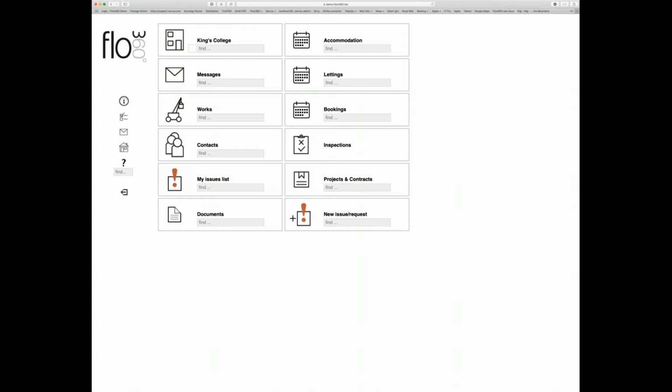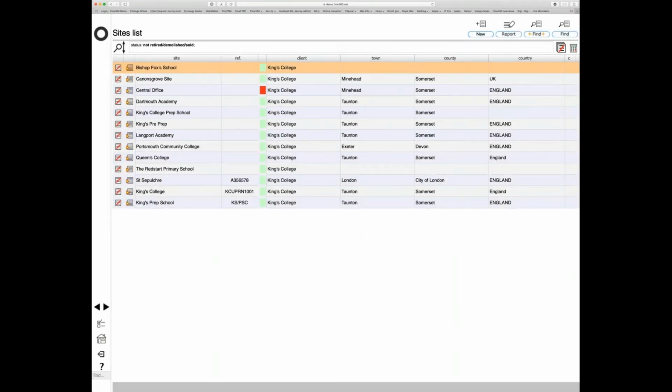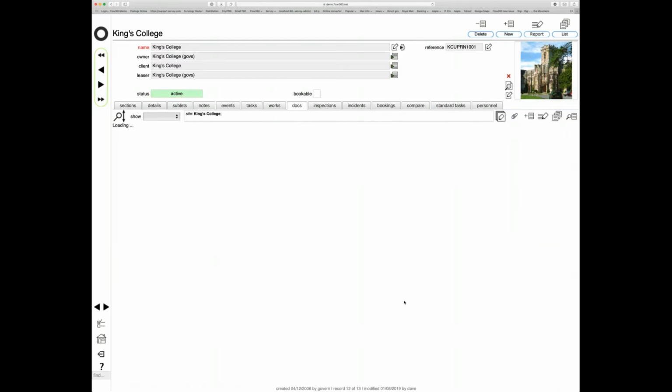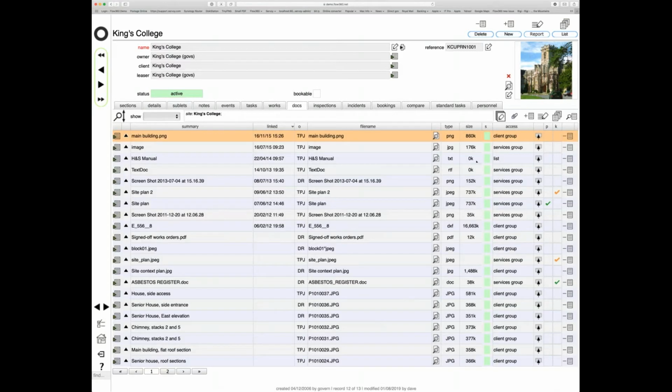So let's have a look at adding a document and linking it to something all at the same time. What can you add documents to? You can add documents to pretty much anything. So if we go to a site, and in the demo, our King's College site, we have a tab here that says Docs. If I click on the Docs tab, I have all sorts of documents that are already linked to my main site record.